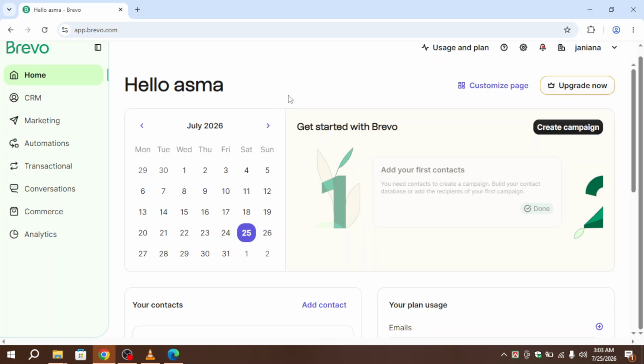If you send emails regularly, creating reusable templates can save you a lot of time. Well, in this tutorial, I'll show you how to create email templates in Brevo from start to finish. You'll learn how to choose a layout, customize the design, save your template, and use it in future email campaigns.